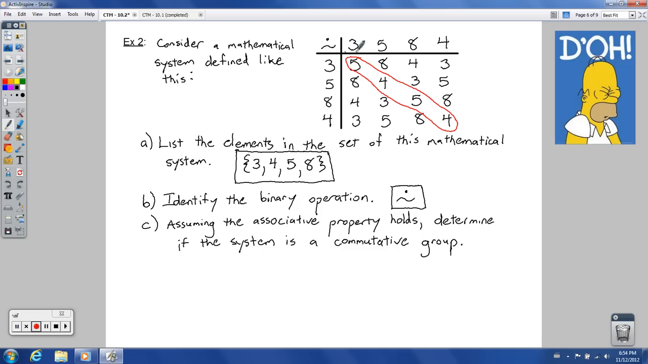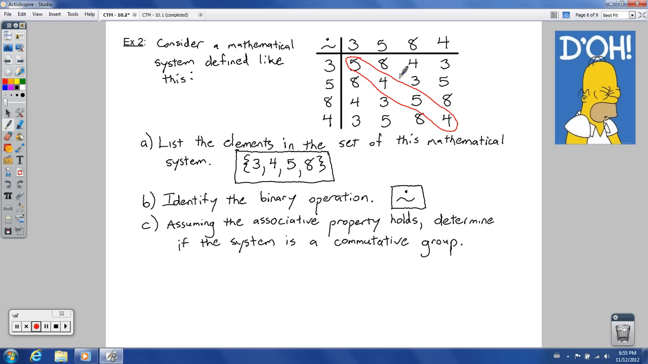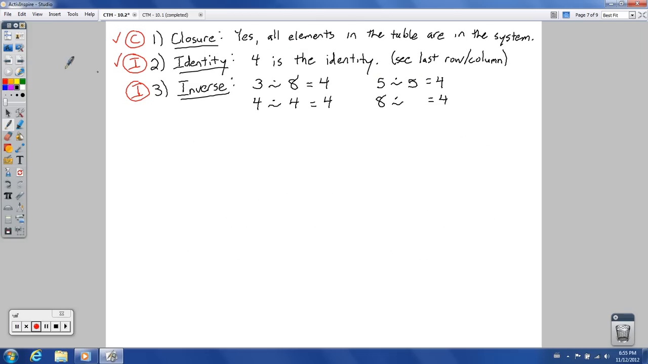So 3 do something, what's that something? 8 is that something for 3. For 5, the do 5 is 4. For 8, it's do 3. And then for 4, it's do 4, gets you back to 4. So 3 is 8. For 4, it's 4. For 5, it's 5. It's itself. And for 8, it was 3. Just double checking that. 8, 3, yep. So for 8, it was 3. So all these things get me back to that identity element. So 4 is identity. What number gets you back to the identity for each number? It's 8, 4, 5, and 3 respectively. So does each element have an inverse? Yes.